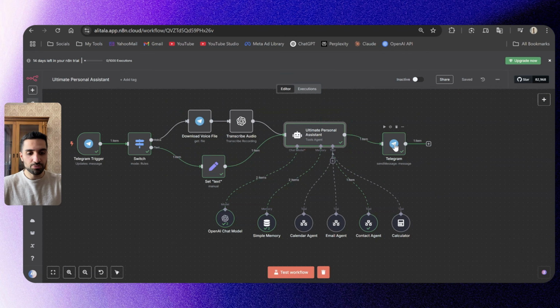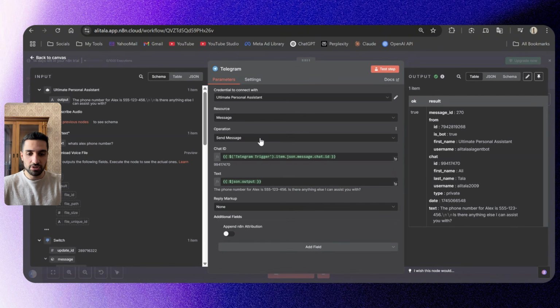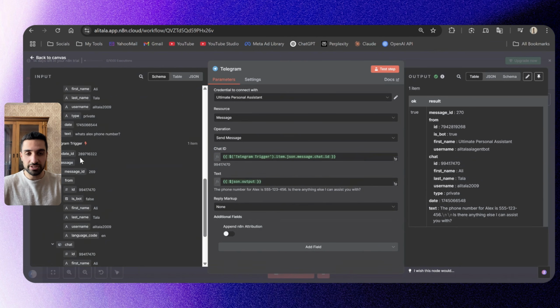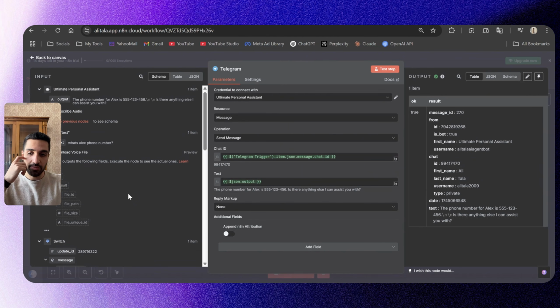And then as far as output, all we need is to respond inside the same chat. As you can see, there's a chat ID here, and we are mapping this to pull the data from the Telegram trigger, pulling the same chat ID and putting it here. And for the text, when we are sending the message back to our Telegram, this is the output of the personal assistant that we are mapping from here.